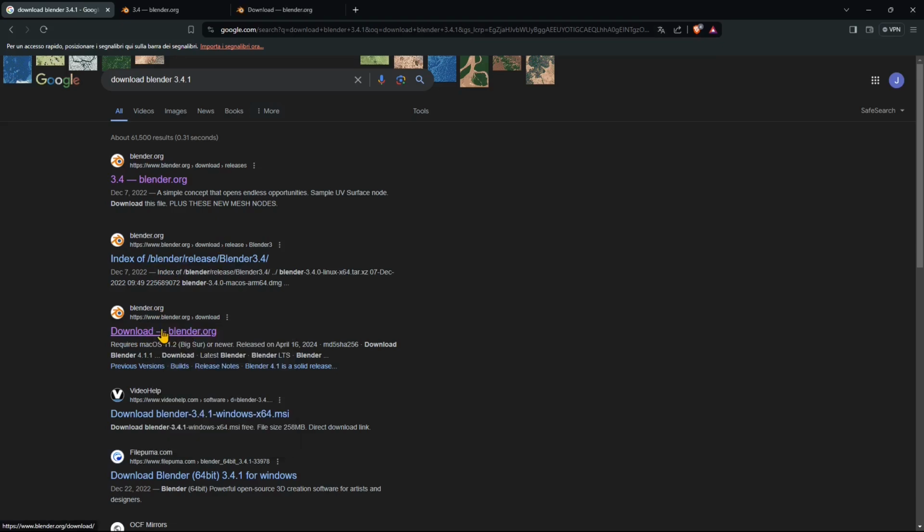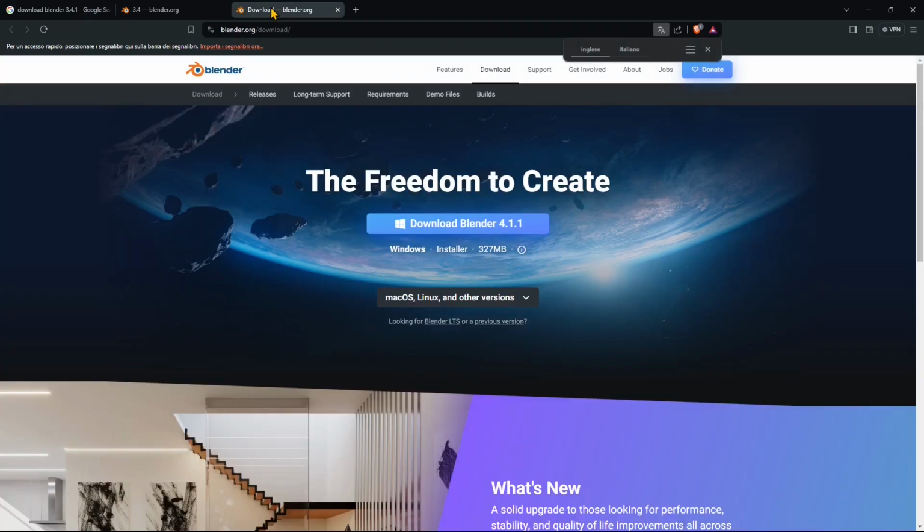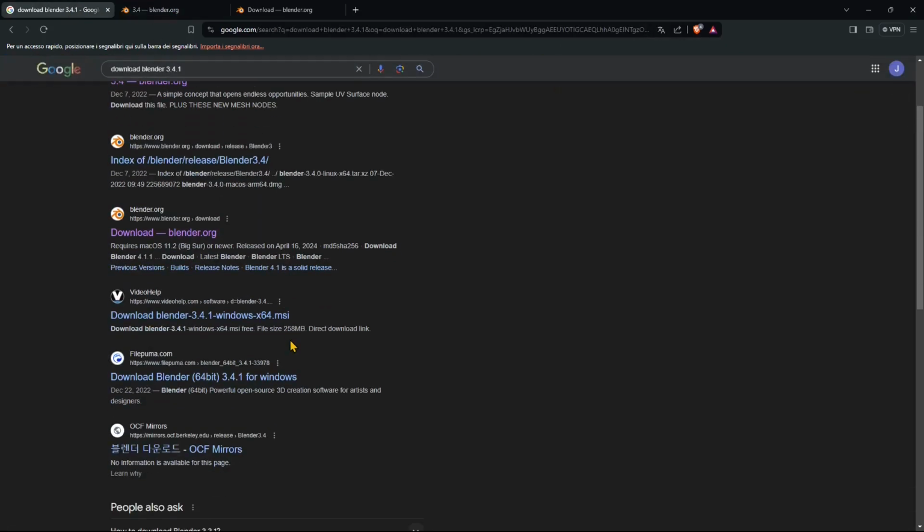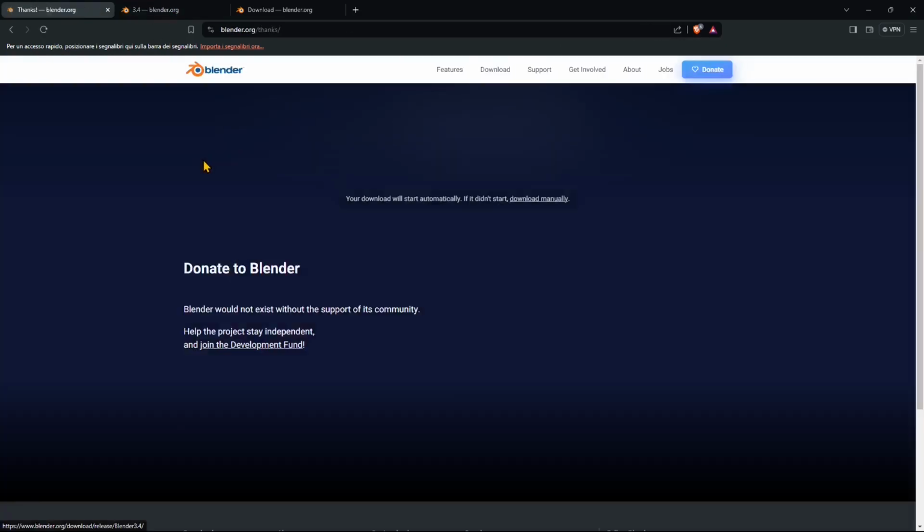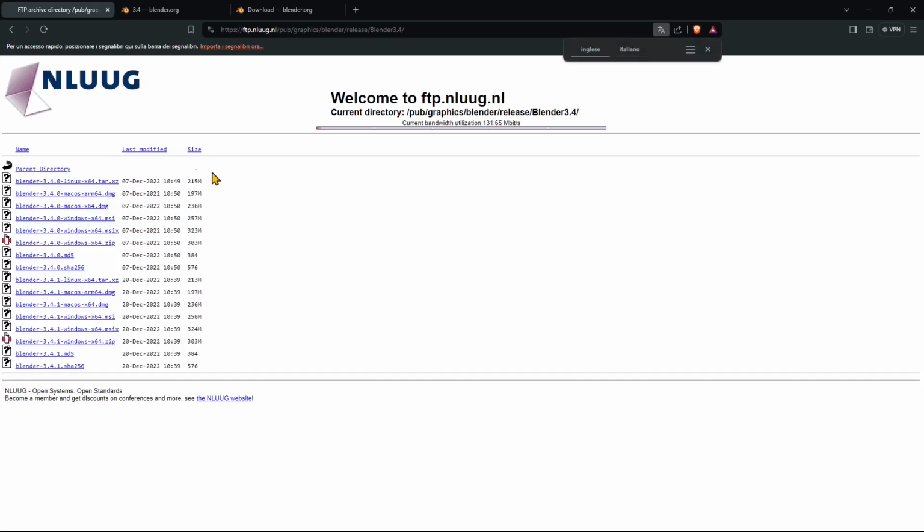And if we go here, you see that we can only download the last one, the latest release. But in this link right here, there you go. We have a list of previous versions of Blender. So this is where we can get the 3.4.1 and nothing above that. Otherwise, we don't know if Redshift is going to work.